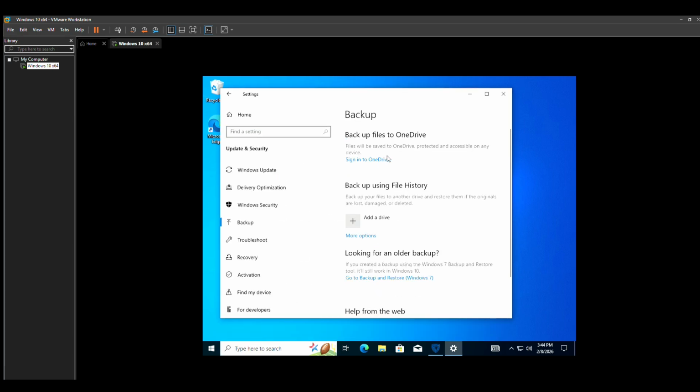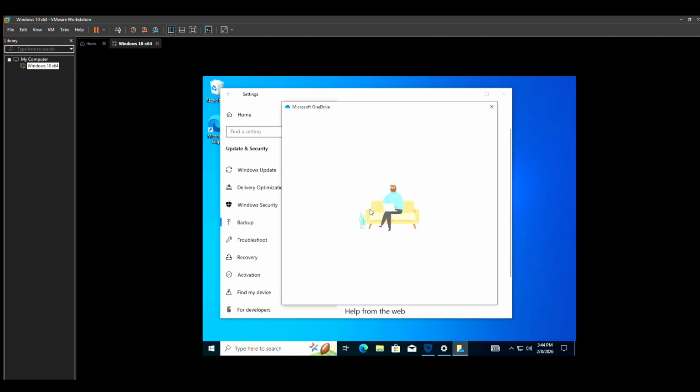Next, we'll go to the backup settings, which will show where our backup files are stored. Backups are important for availability and integrity because they allow data recovery in case of system failure or data loss.